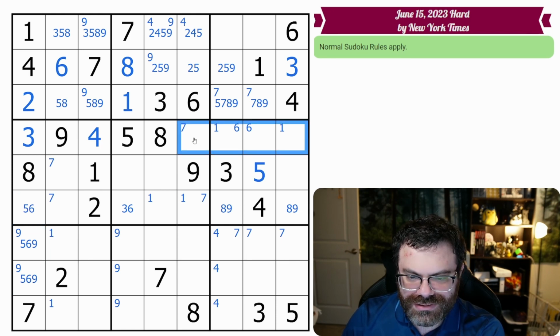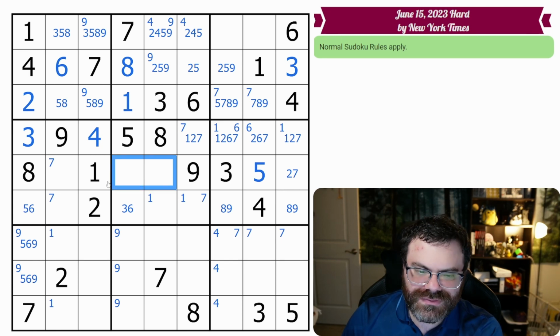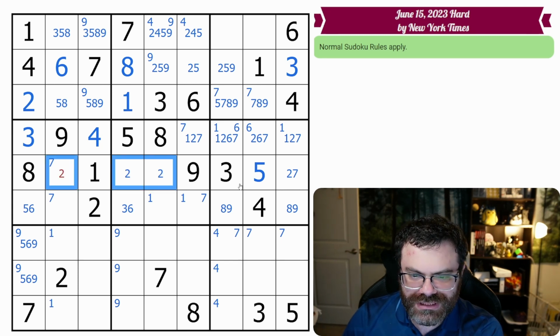This is now a quad, and it looks like it'll be interesting. We need 1, 2, 6, and 7. Okay. So this is also 1, 2, 6, 7, but it's not the 1 or the 6. Which makes sense. This row now has 4 left. We need 2, 4, 6. This is looking promising.